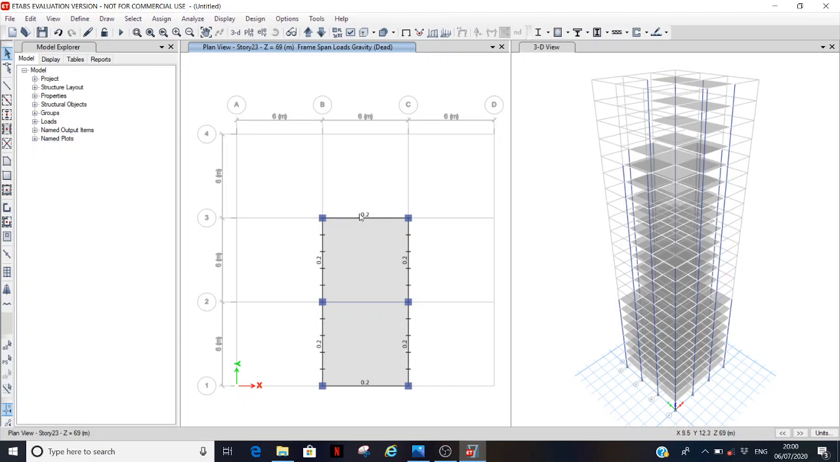So just go to story 23. Here by default it is story 23 as I have previously selected the story. Now go to stories option and select one story. So here we have to remove these cladding loads for this story as there will be no external frames present at the top story. So carefully select them. 6 frames are being selected.